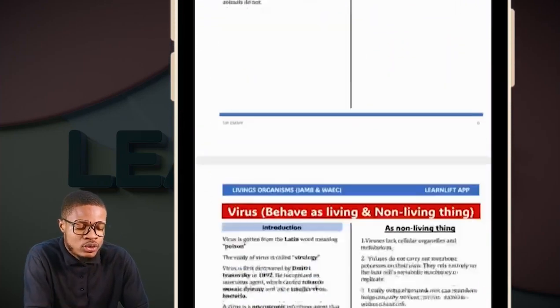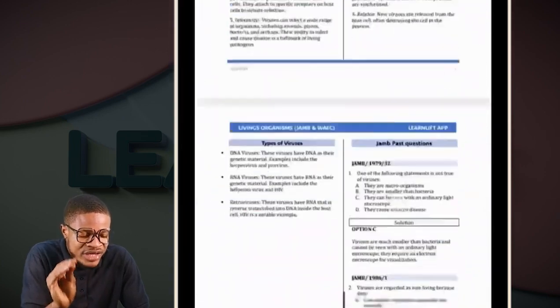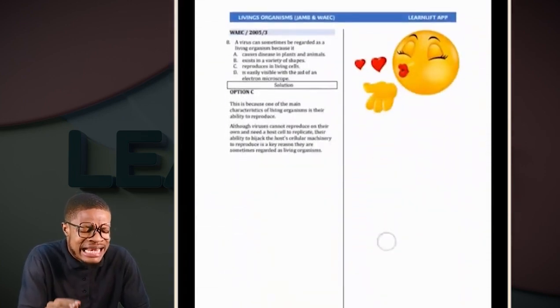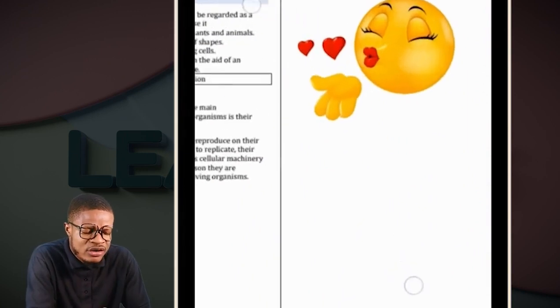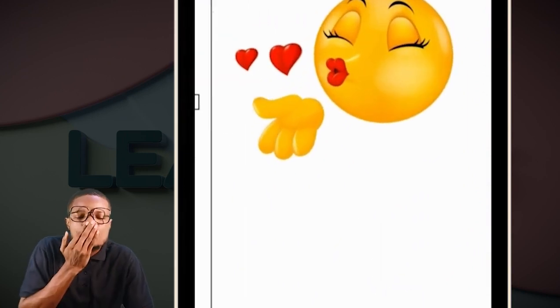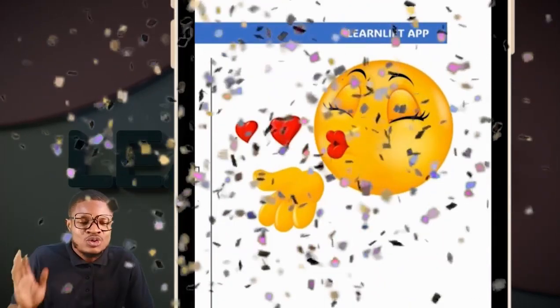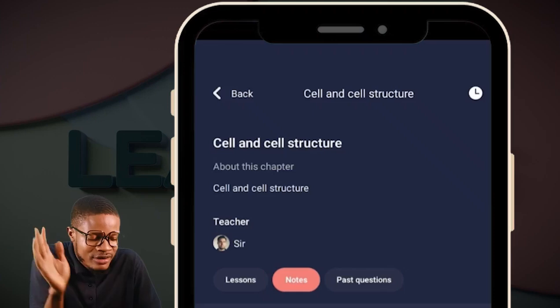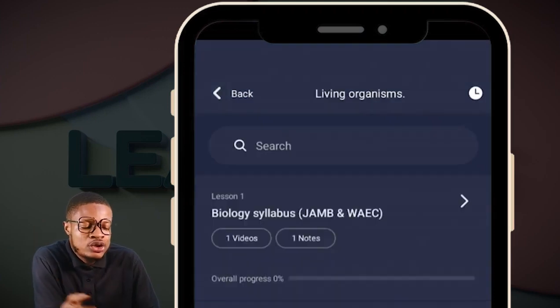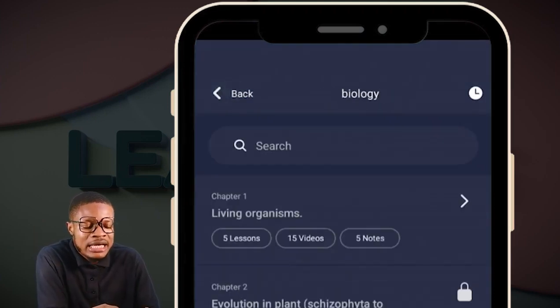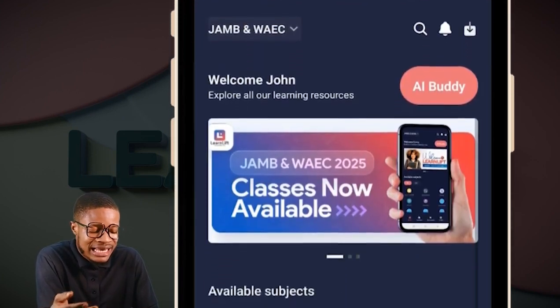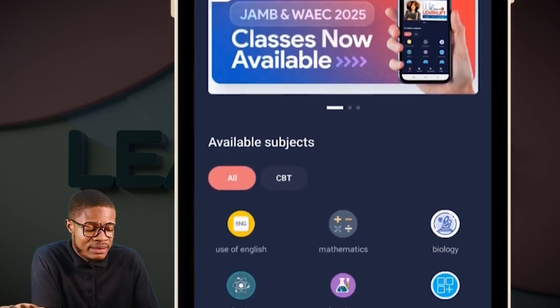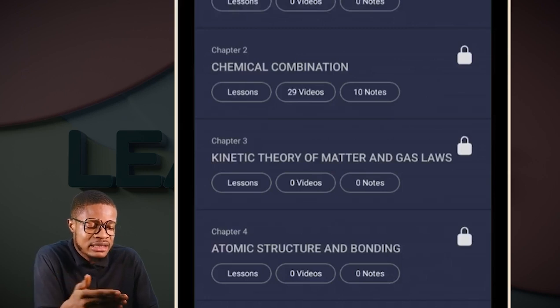You are done with that. You come to the next. You see your notes, everything structured and organized to the core. In fact, at the end of the day, there is a blow kiss for you. You have done well. Everything is structured and organized for you in the app. And you can now choose to say, what about chemistry classes or physics classes? You can do the same. Use of English, all of them, they are there. When you click on your chemistry classes, what happens?